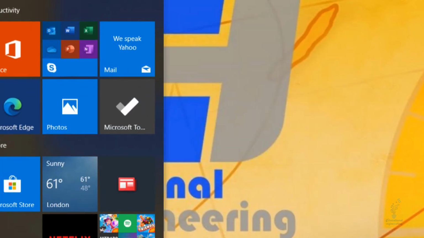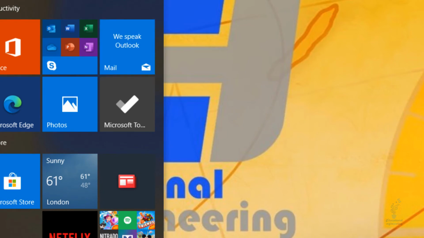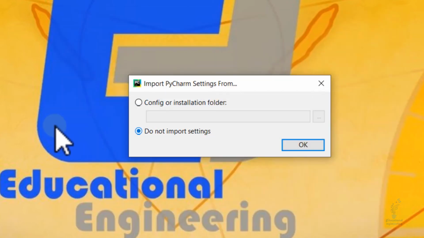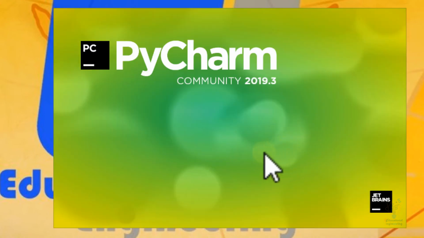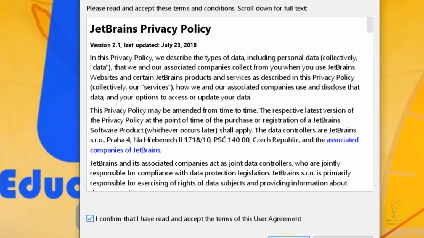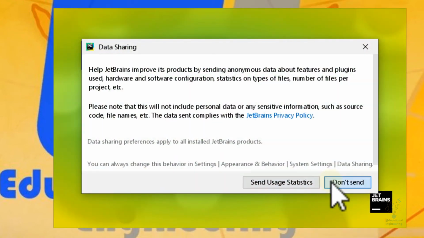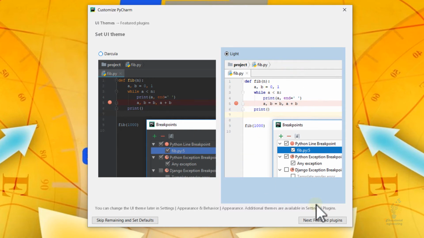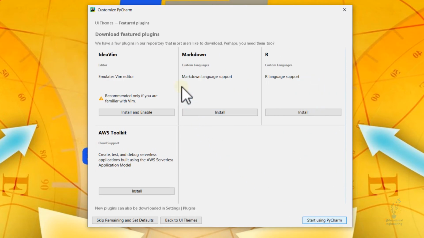Now you can open up the software by going to the start menu and open PyCharm. Okay, I confirm, then continue. This is the user interface. I will choose the light one, not the dark one. And you can choose the featured plugins. You can install support for R language and for emulating the Vim editor. Now start using PyCharm.